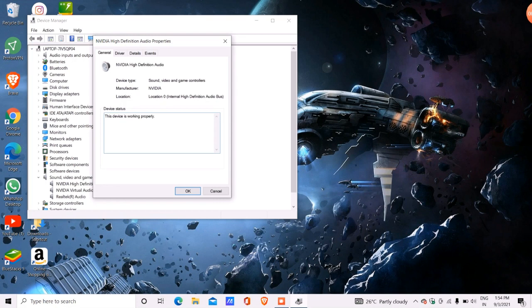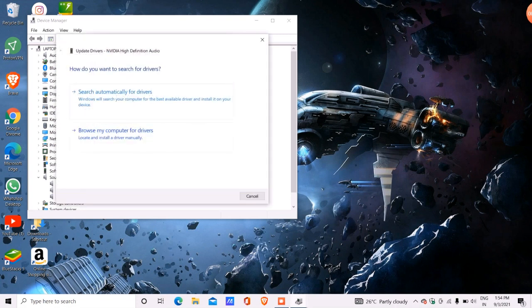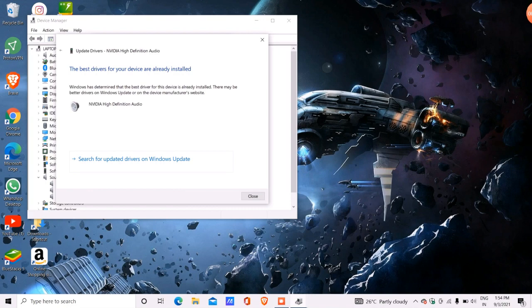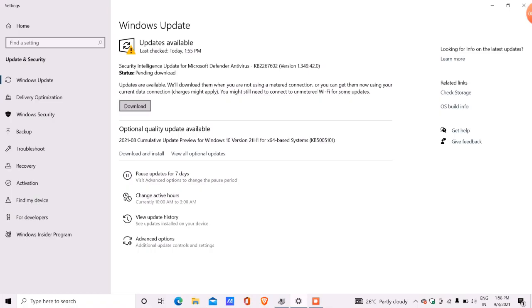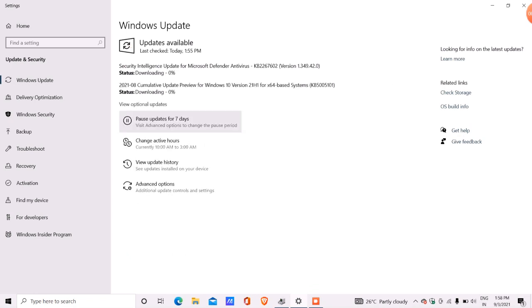In your case, your device status says the device isn't working properly. Then go for the driver option and update your driver. Here is the option; you have to download this update. After downloading this, your problem is fixed.